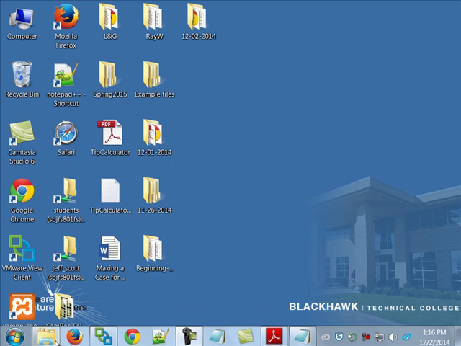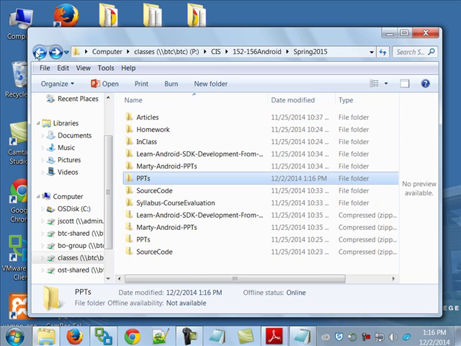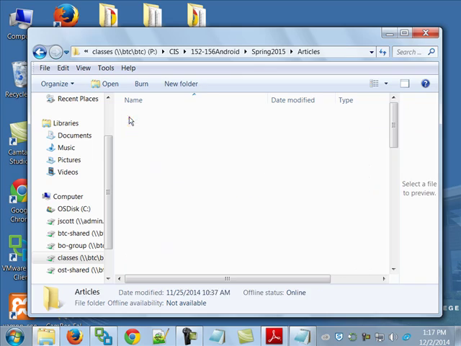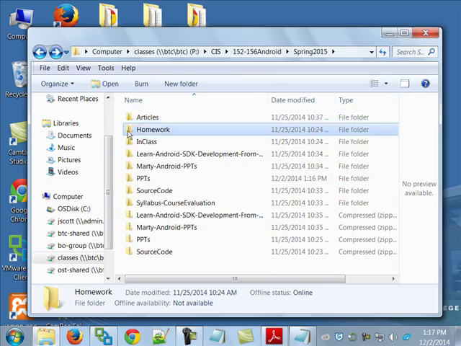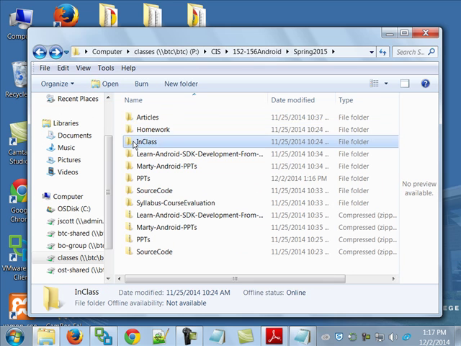So that stuff is in there. And there's also, just so you see it, I've got some articles that I've thrown out there on Android. There's no homework yet, of course. No in-class yet.